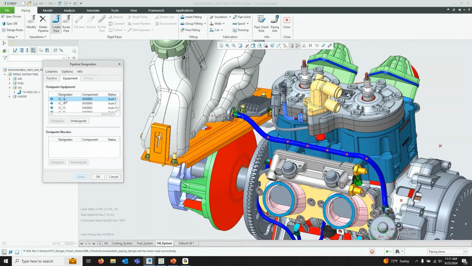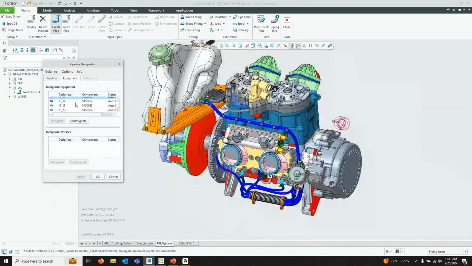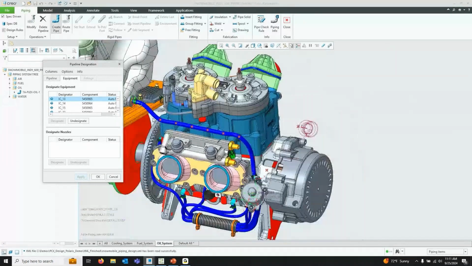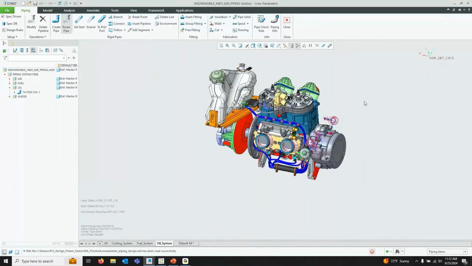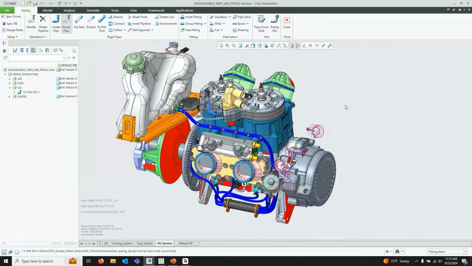So I'm going to hit designate, and we'll see that all of these connectors from our schematic are going to be in here. So you can see as I click through these, IC13 on the schematic is recognized as this component over here. IC14, 15, we can see that all these. Okay. Now they're all shown here in red.